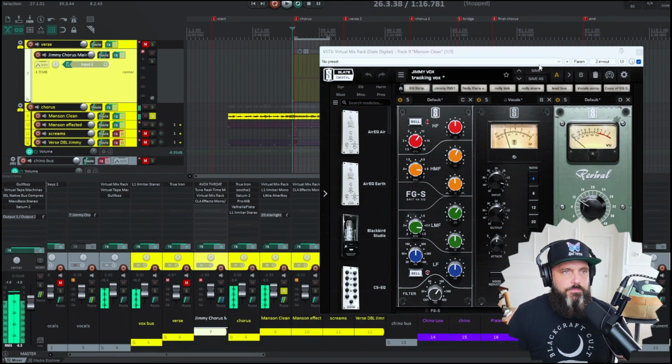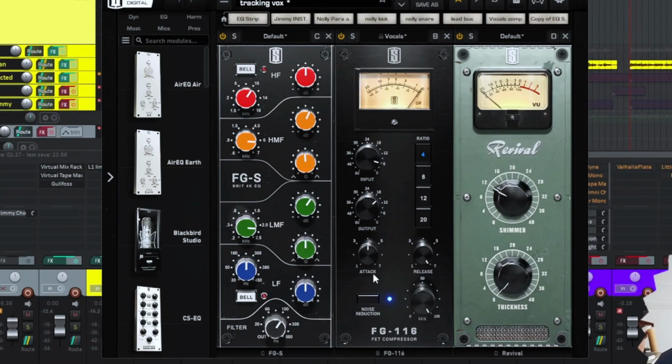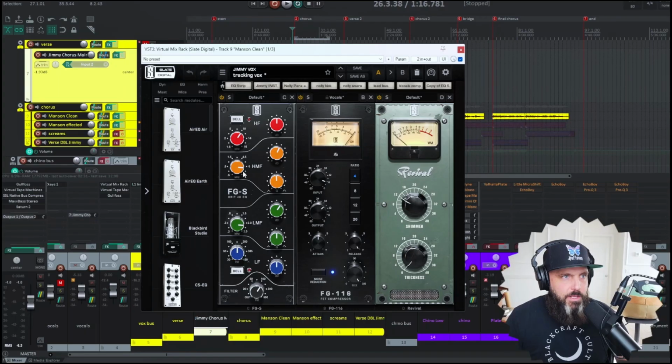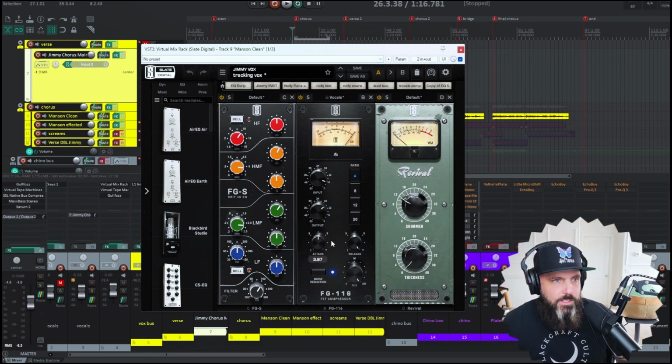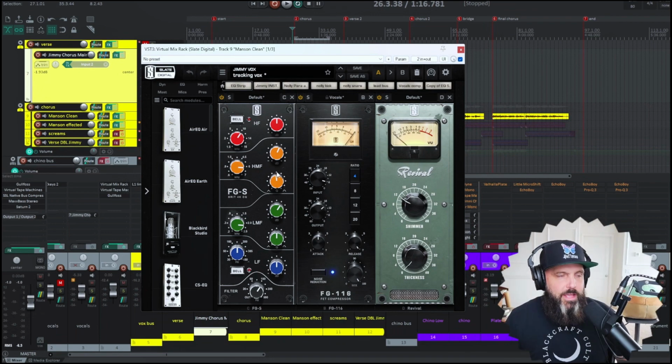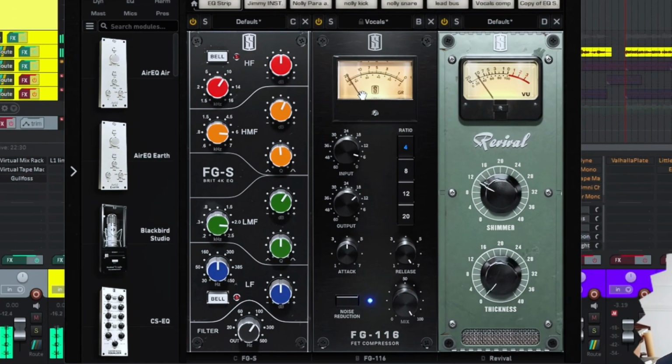we start out with a virtual mix rack. I'm not doing much here. Bumping up a little bit of 6K, bumping up a little bit of 2K, just for some presence. And then we are compressing the ever-loving hell out of it. So I am at 4-to-1, attack, late release on the FG116. You see I'm compressing like 20 dB.